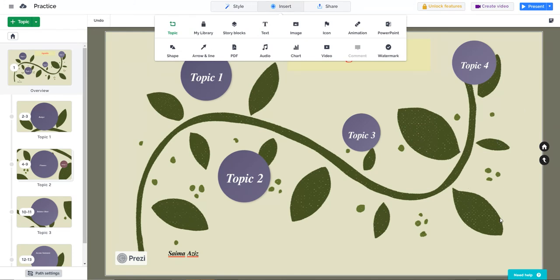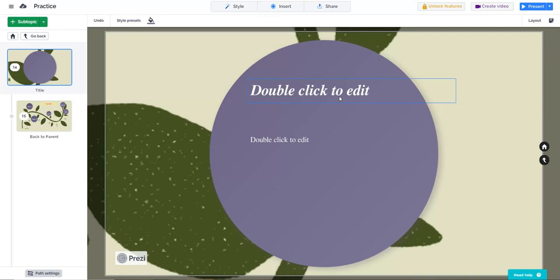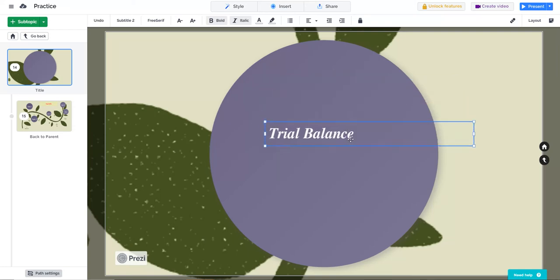If you want to add some more circles, you have to click on this topic, and then you can see another circle will be there, and all these are linked, right? If you click here, you can do the same function from here or there as well. I do not want this, so I'm going to delete this. Here just double click whatever you want. I want to show trial balance to my audience as well, and again with this you can set it wherever you want, right?